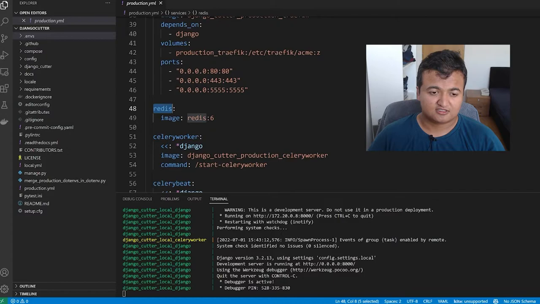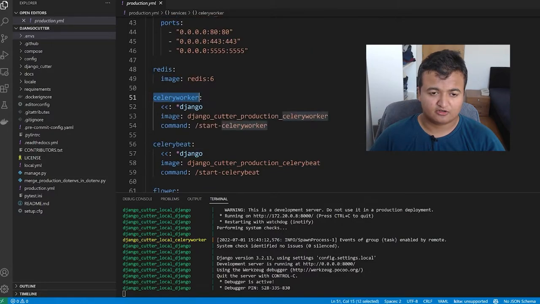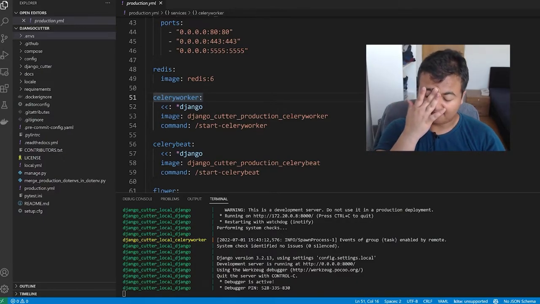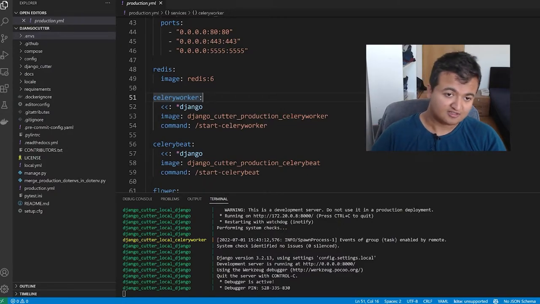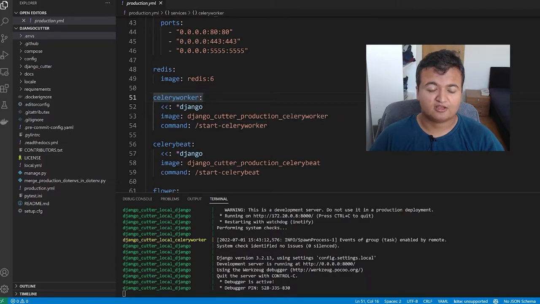And Redis is, as I said, for the caching and the celery queue. The celery worker is for any async task you might have. Like, let's say a user signs up, and you want to send an email out to them after, let's say, a day of them signing up. That's what you would use celery worker for.